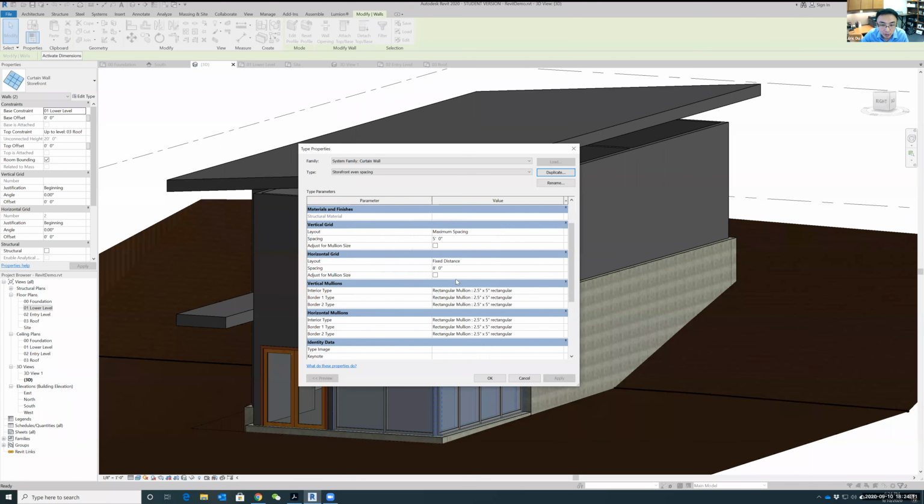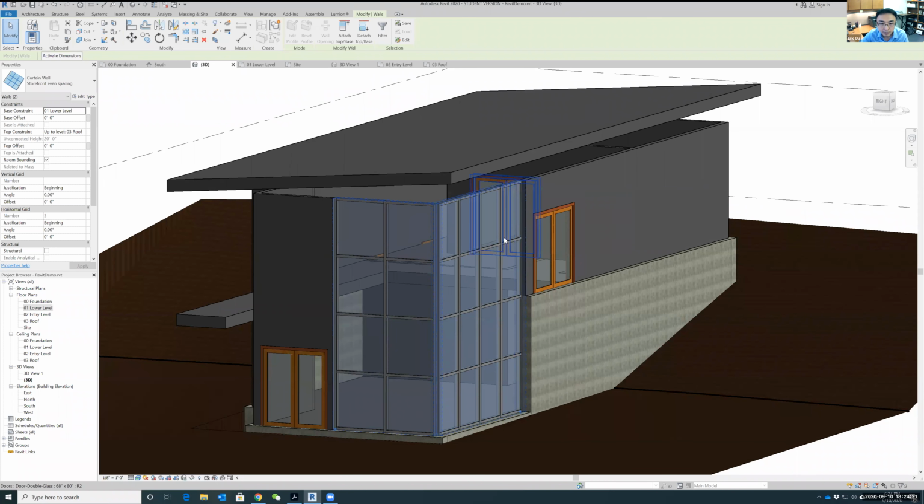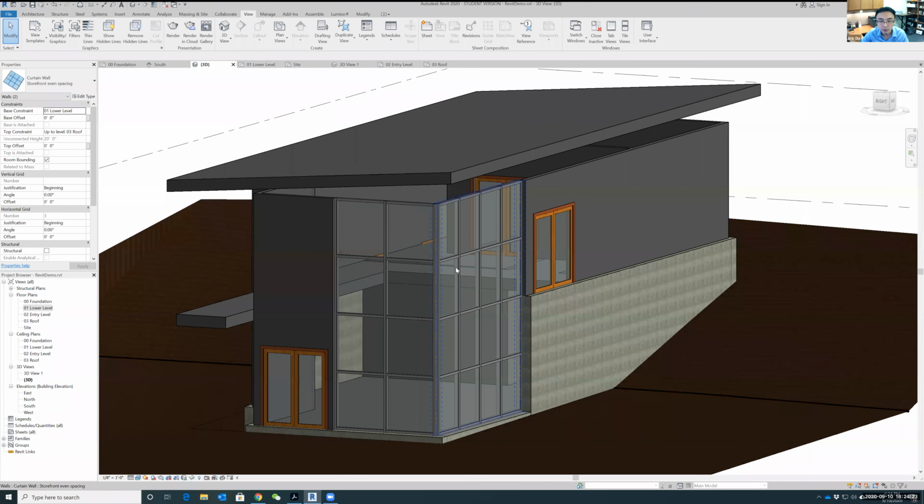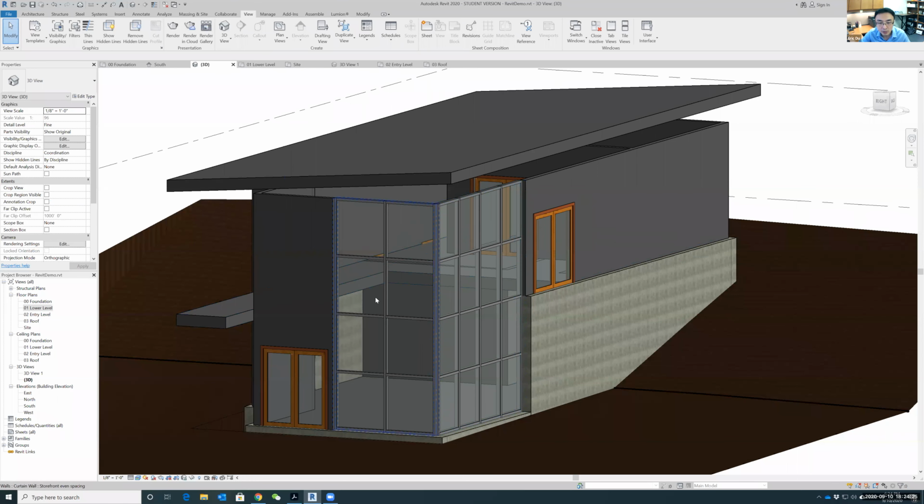And now we want to change the spacing. So this is 5, 8, vertical and horizontal. Now I want to change everything to 5. Click OK. All right, so now it looks like this. The spacing is now evenly distributed. And now this is 5 vertically and 5 horizontally.